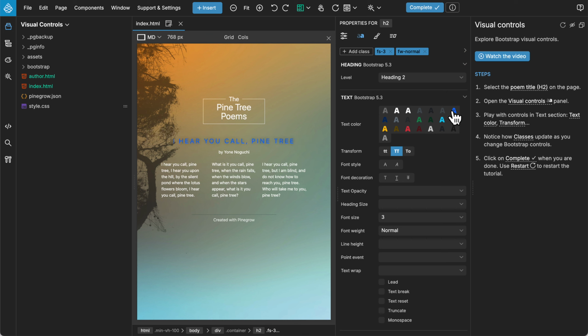Simply hovering your mouse over a color swatch will instantly preview that text color on your selected element in the main view. To actually apply the color change permanently, just click on the value you want to select. This visual workflow applies to all the controls in this panel. It provides a very fast and intuitive way to experiment with and apply different Bootstrap styling classes.